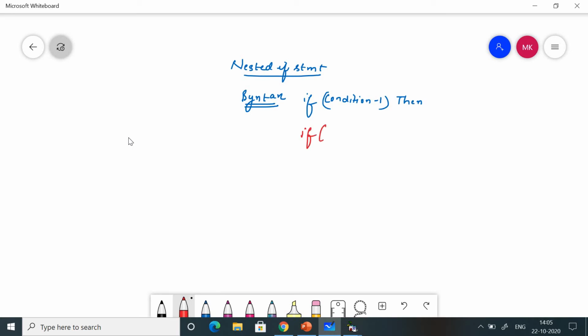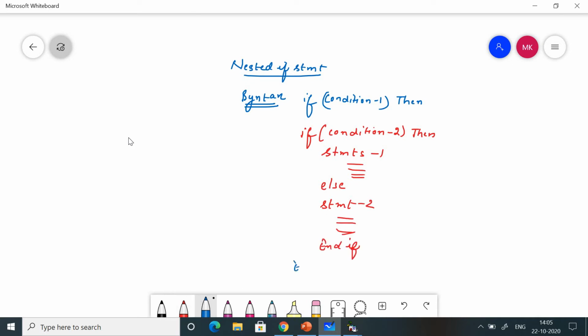If condition 2, then statements will execute, else statements will execute, and if. Else statements will execute, and if.